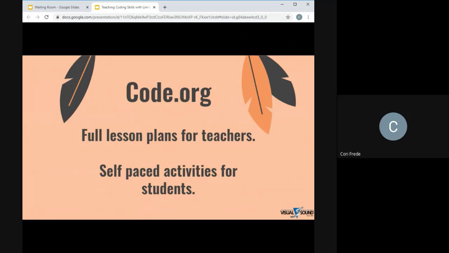So the next thing I'm going to talk about is some resources for teachers of all subject areas. Code.org, which is most famous for Hour of Code, has a lot of activities that you can do for students. They have full lesson plans for the teachers, and they also have self-paced activities for students. Everything on code.org does not require any products. You don't require robotics. You don't require a Raspberry Pi, an Arduino, nothing. You can do everything on code.org on the computer. So it's a really good program that is free of charge to teachers and to students so that they can just try stuff out on their own.